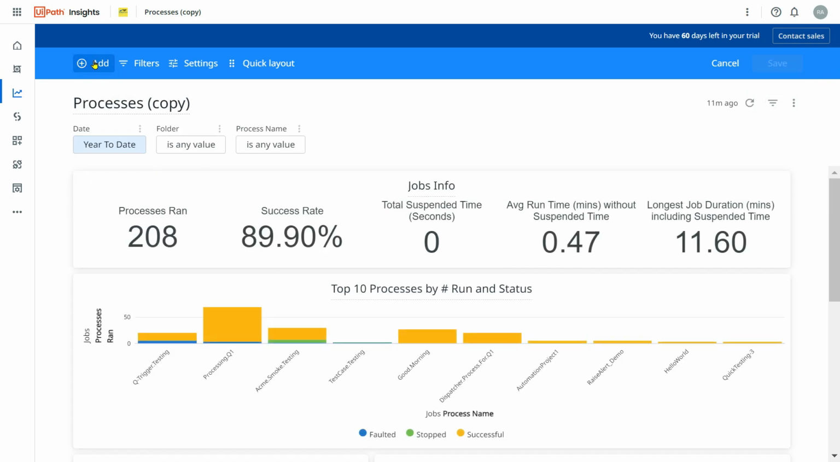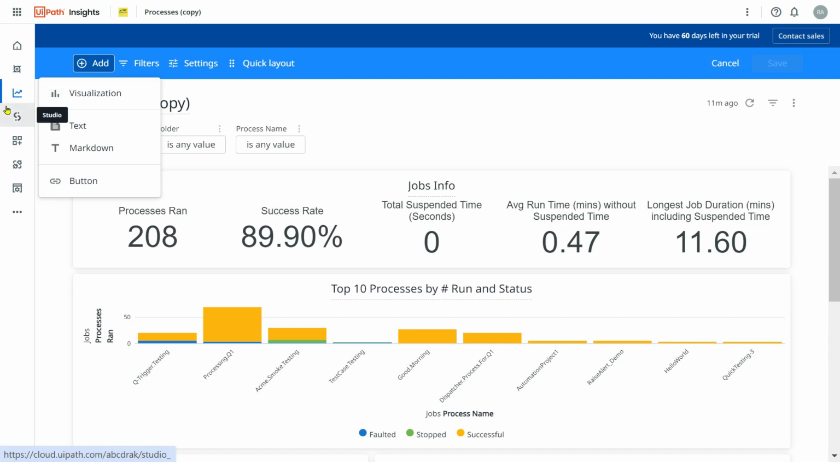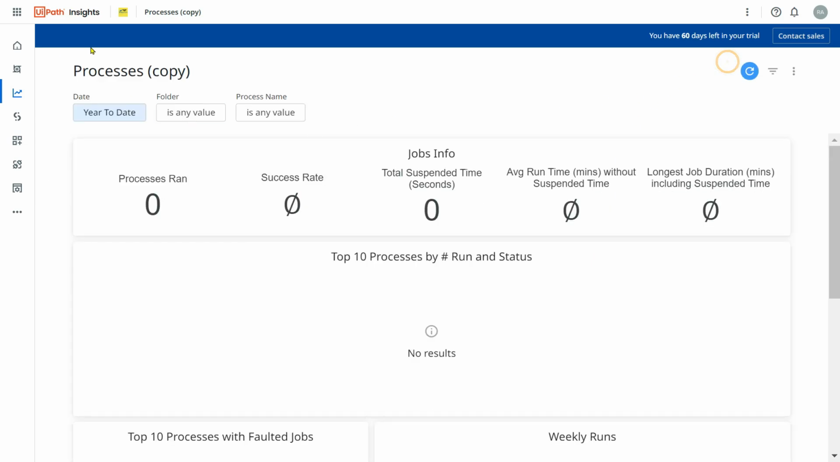For example, if I click on add, you get multiple options. You can add a text, a markdown, a button, a visualization, all these things that you want, you can edit. So this would be a separate section of learning. How do you edit a dashboard? But at the moment, as an introduction, you got to know how you can edit a dashboard. Let me cancel this. Let me go back.